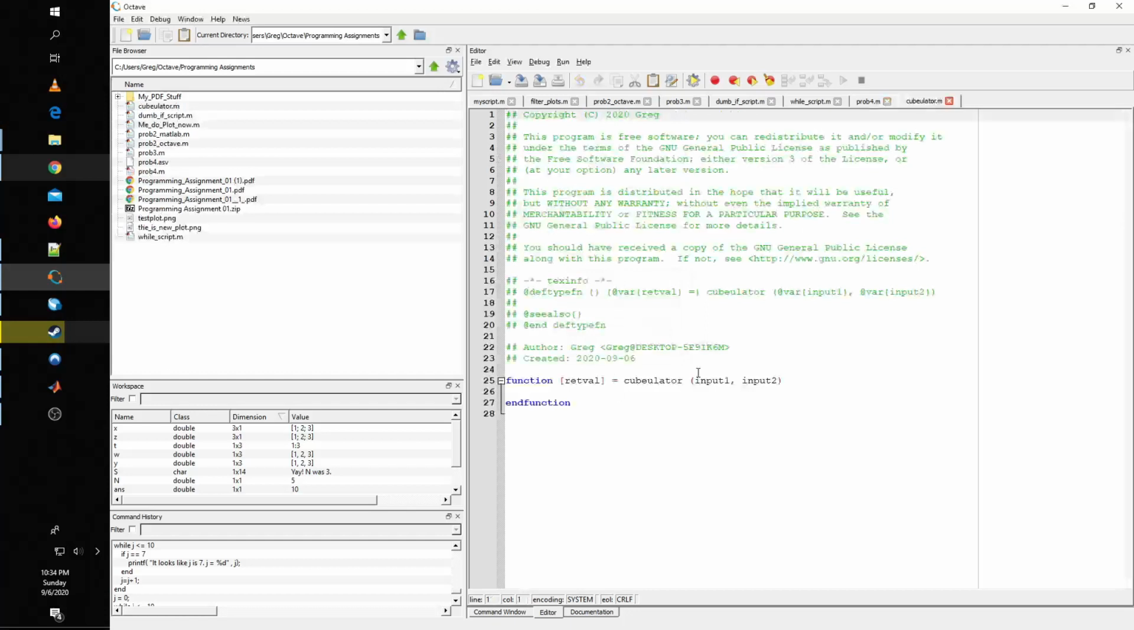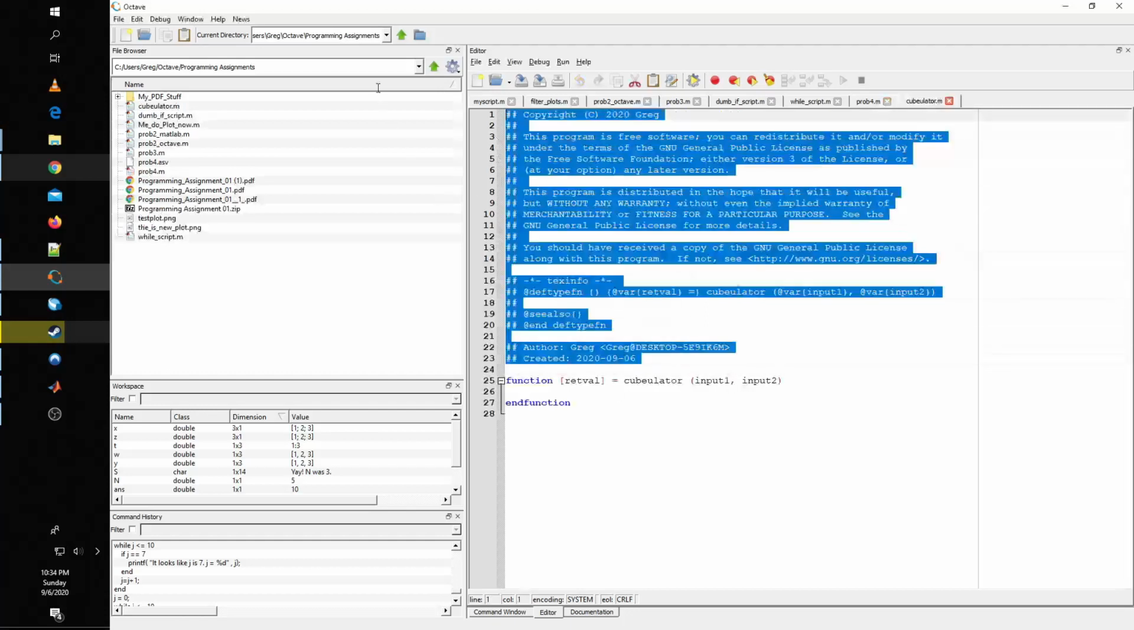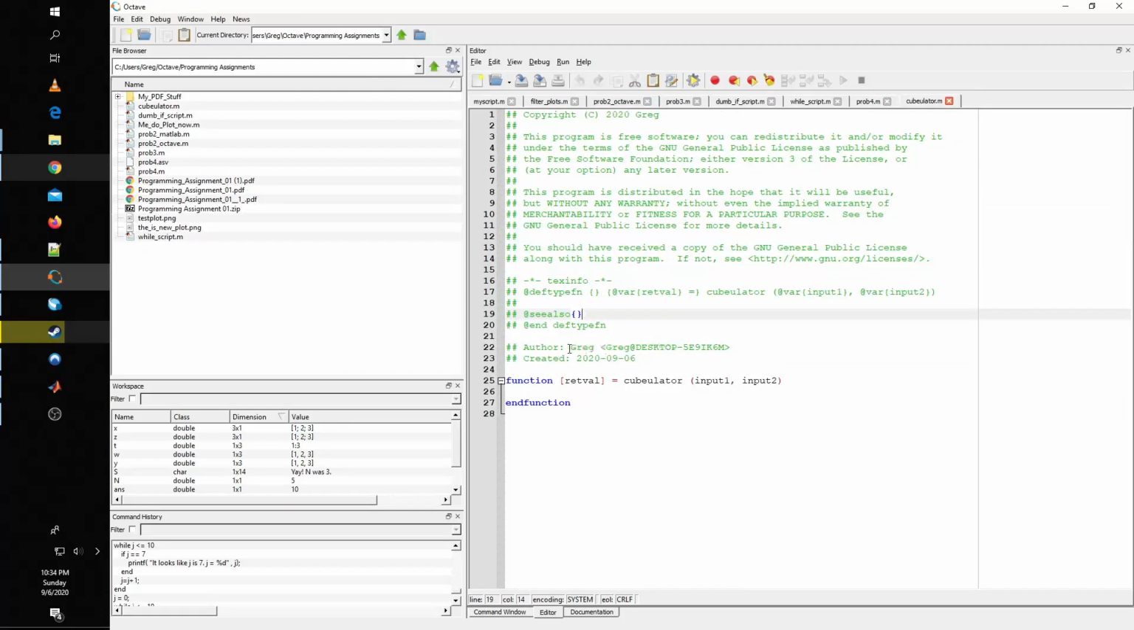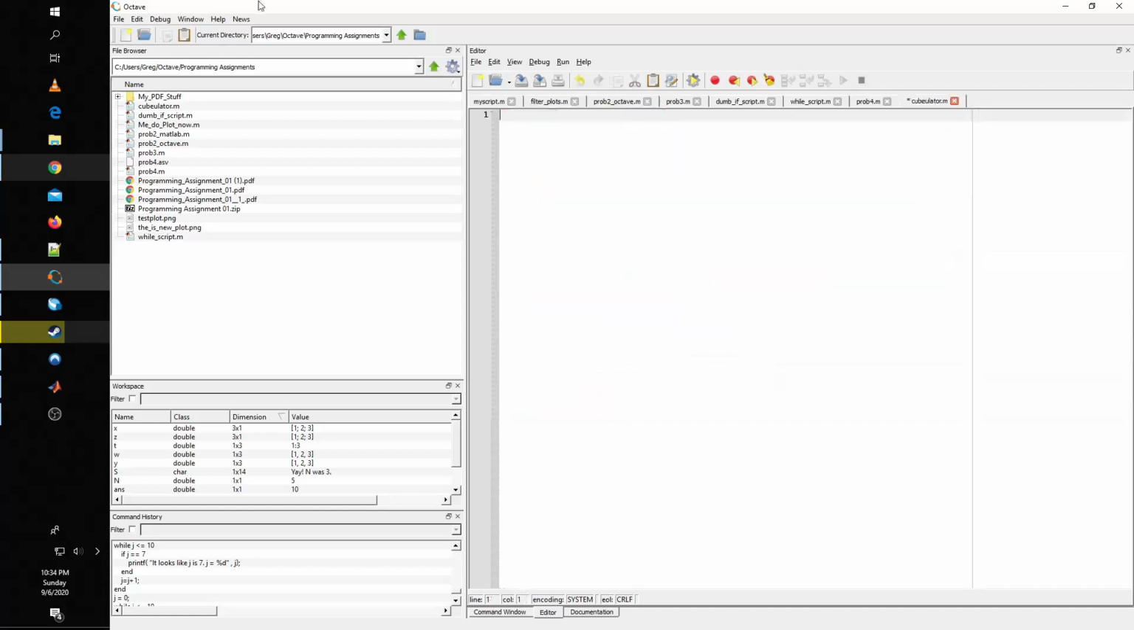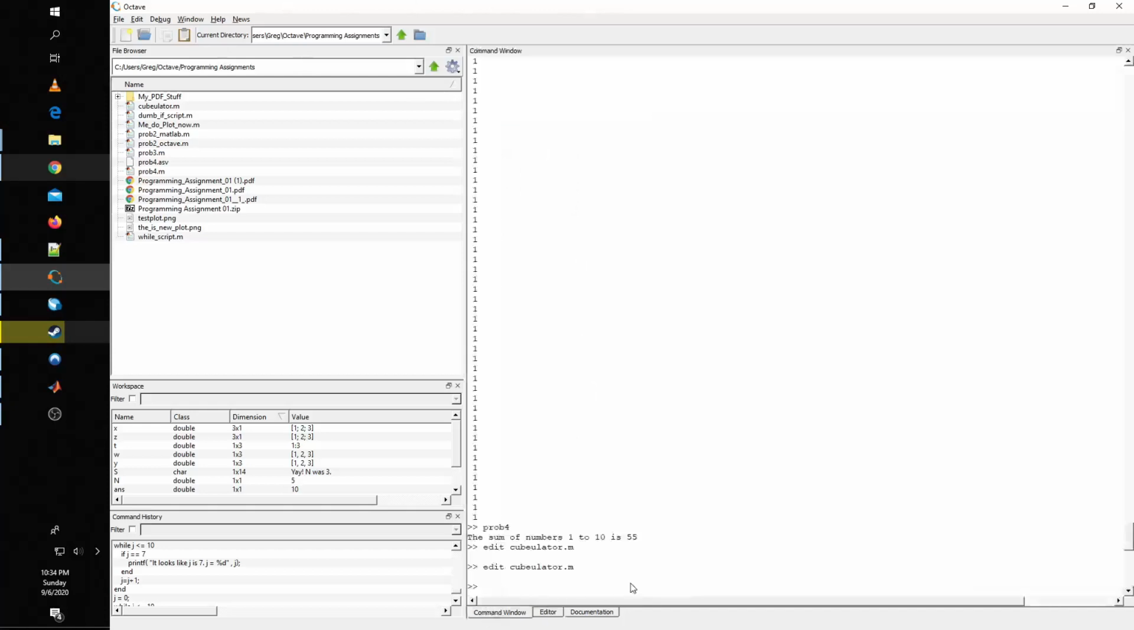Okay. Yeah, so it does all this nonsense up here where it gives you an open source license and puts your name in and dates and a sample function header and all that stuff. We don't need any of that. This is my function. Okay, we'll talk more about what you can include in a function in the next assignment, but this is all I need here. So there's my function and I'll save it. So there it is.